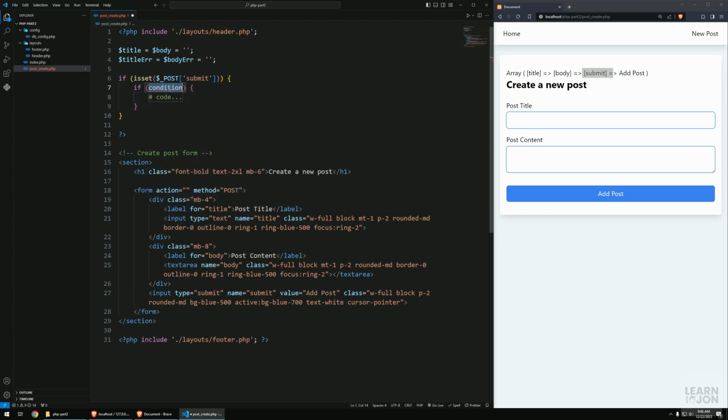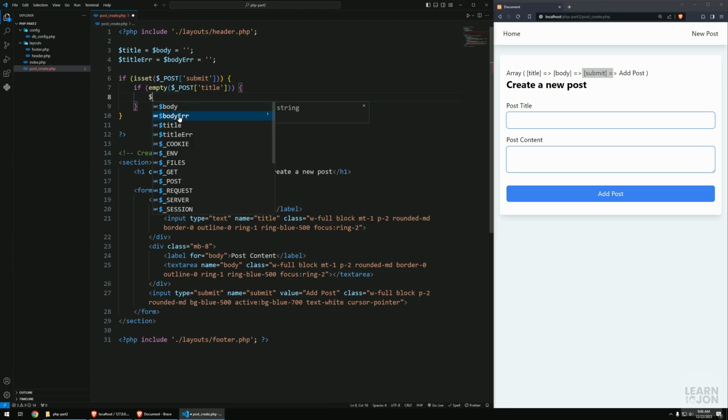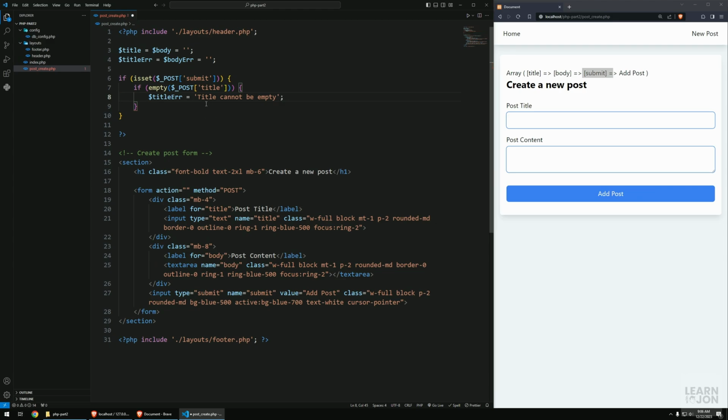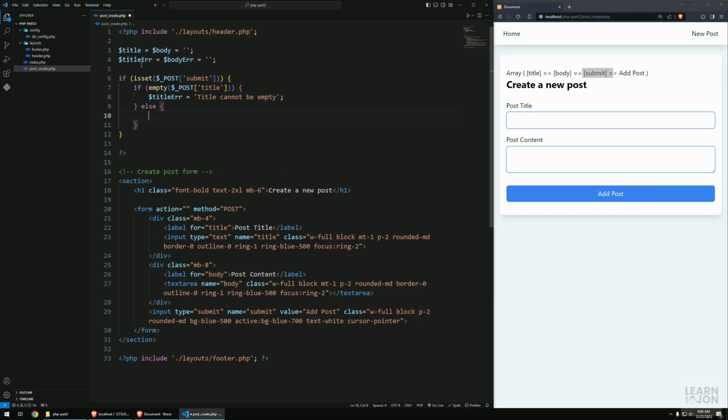So again, another if statement, and there is another function called empty, and it checks if a variable is empty or not. So this time we want to check for post title. So the title key in the post superglobal, if it is empty, then set the error, so the title error, to title cannot be empty, or any message that we want to show. Else, so if it is not empty, then save it inside the title. So we want to say the title equals this, but there's a but here.